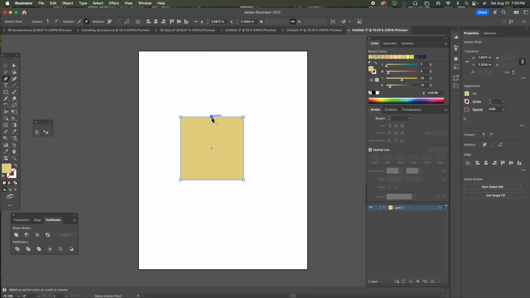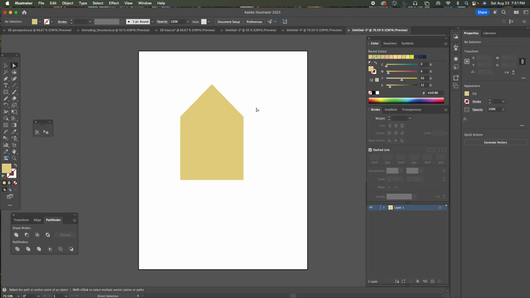Then I'm going to switch to my direct selection tool, which is A. A is a keyboard shortcut. So we click on that, and then we're just going to drag that straight up. After I start dragging, as long as it's like this, it's fine. You can hold down your Shift key too, to keep it constrained. That's after you start dragging. And now we get a roof.